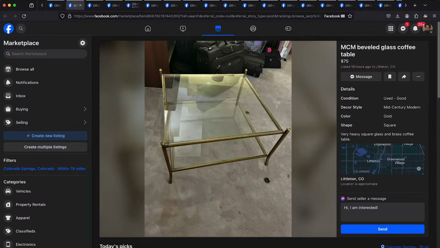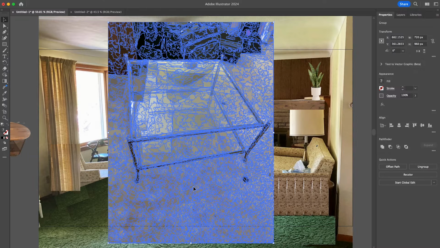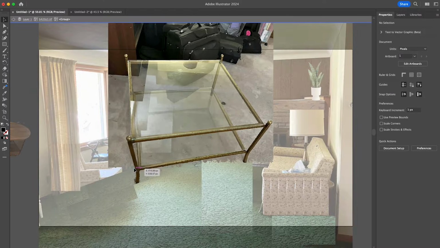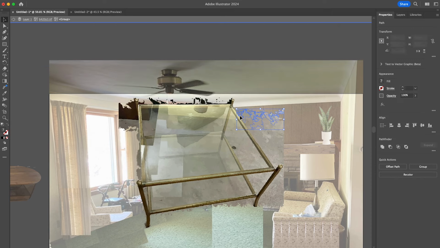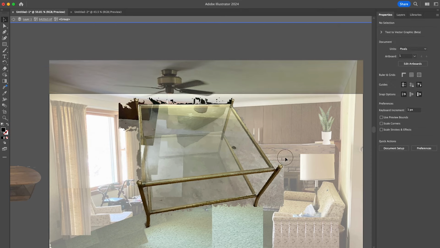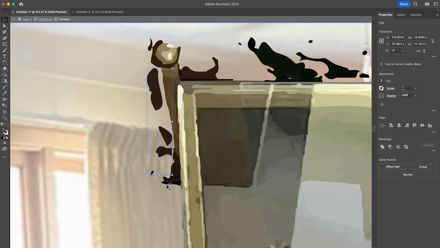This brass and glass coffee table, it's gorgeous, but I feel like it really just didn't fit with the space. I felt like that coffee table in combination with the couch just still felt outdated. And obviously the goal is to make it not feel outdated.